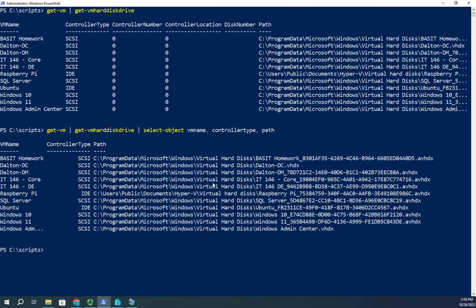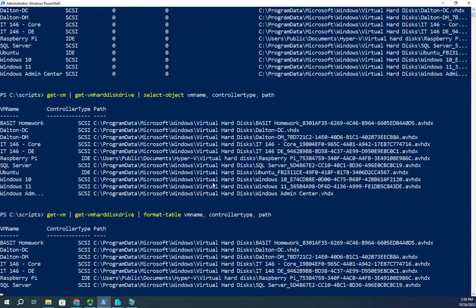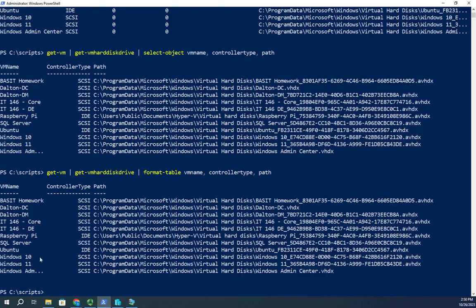I can also do this with a Format-Table. So I'm going to change this from Select-Object to Format-Table. And I'm just going to do the same thing. I'm not going to specify anything new yet. VMName, ControllerType, and Path. One R in controller. Okay, now this will give me the same information, but I want you to look down here at the bottom. Right here we have Windows ADM, and then we run out of space. And we ran out of space because this column doesn't fit.